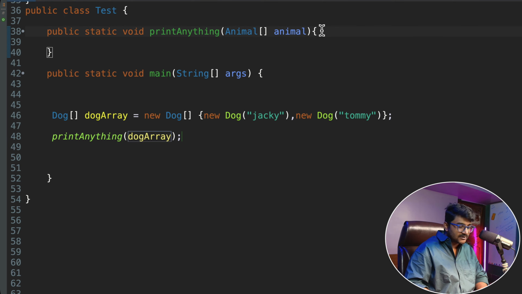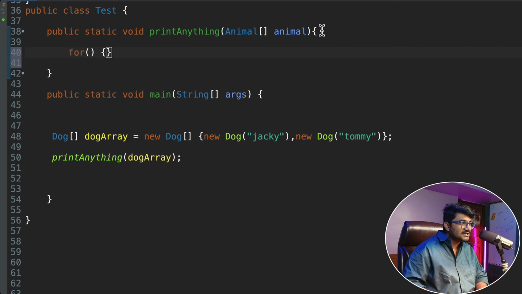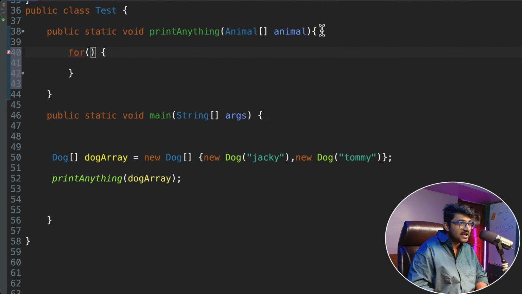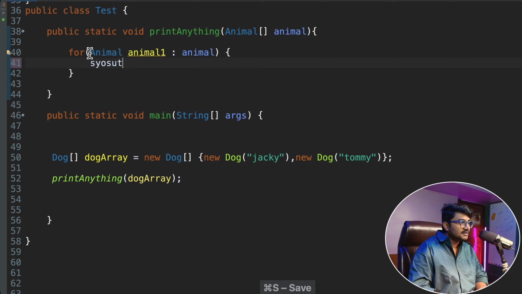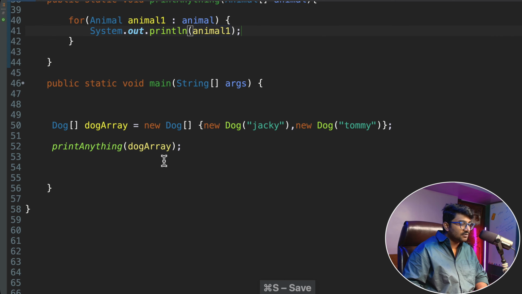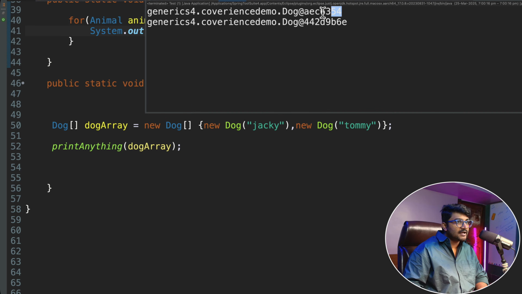Okay, let's just try to iterate. Here I'll just write a generic method to iterate any animal. So I'm going to say animal, and I'm going to put over here animal and animal1. Let's say sys out, and I'm going to print out the animal object. Let's just try to run this. So you can see my couple of dog objects over here. I want to print the content of the dog, not the reference.